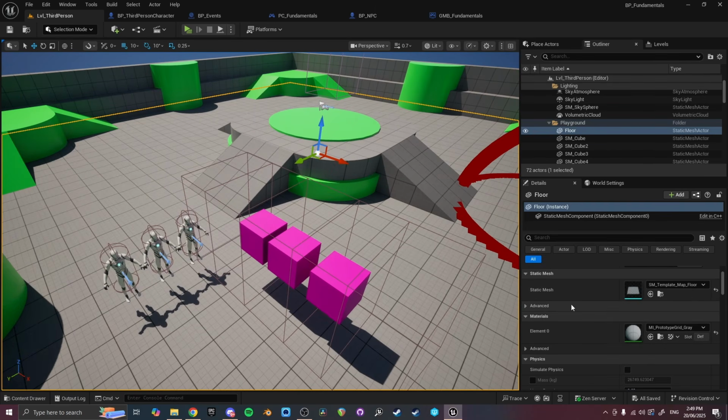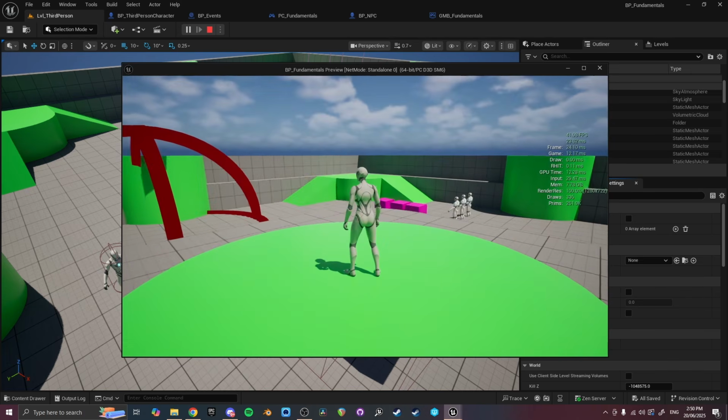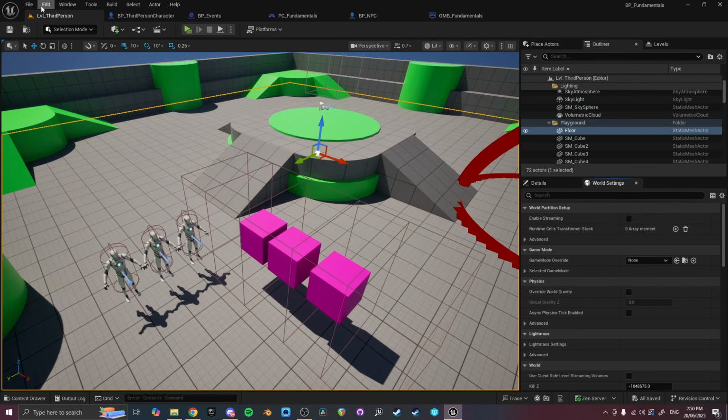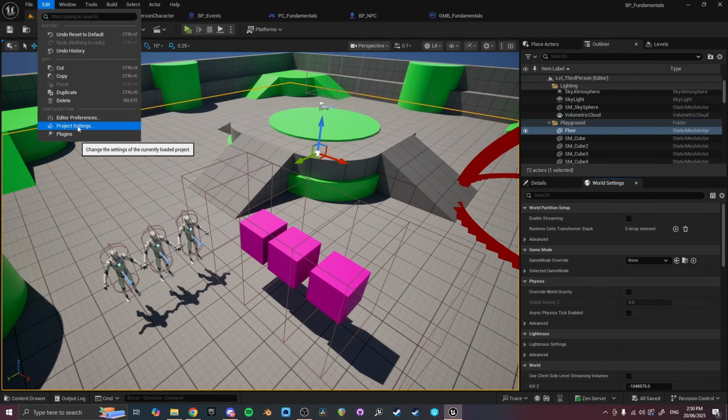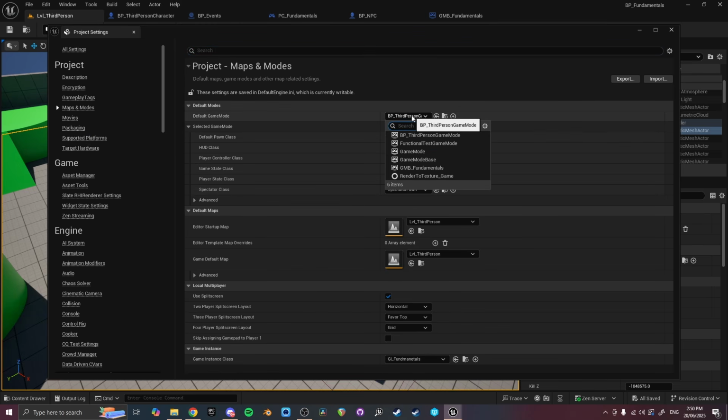I wonder if it's because we're not even implementing the game mode, because down here we've got a game mode override and it's using the third person game mode. So let's reset that to default, and will that work now? Let's see. Did we actually set it up? No, we still didn't get the message. The other thing that we need to do is go to project settings, maps and modes, and default game mode is the third person game mode. So that's our problem. We want that to be GMB fundamentals, which is our custom game mode that we made before.